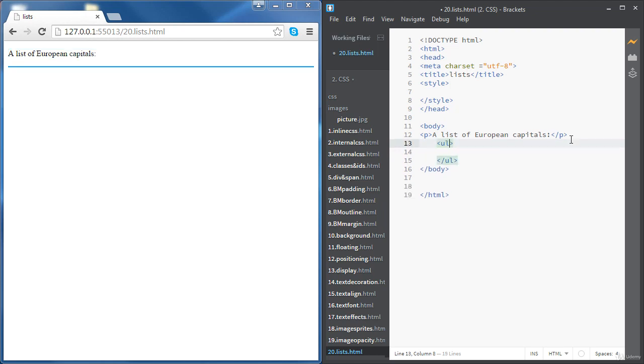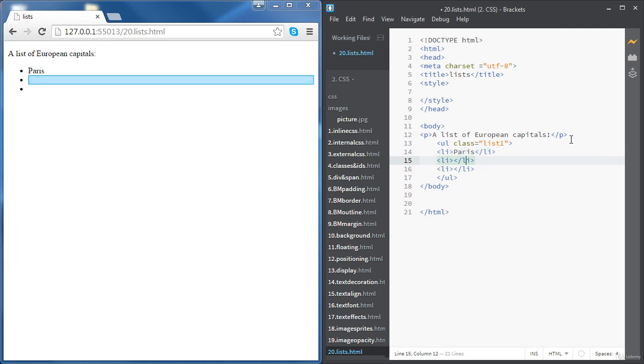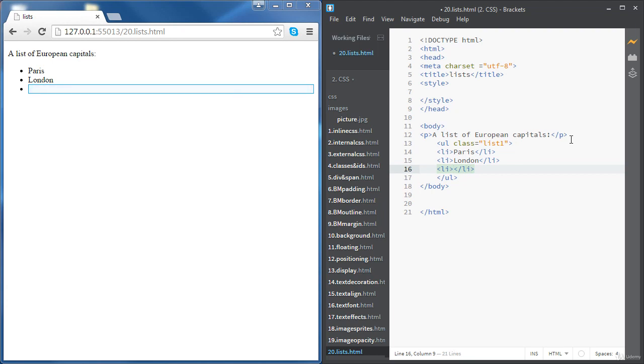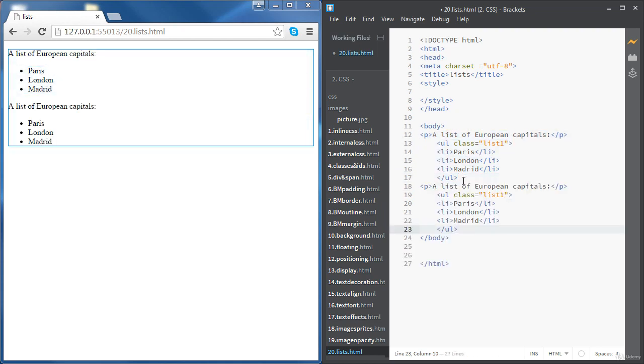Let's give it a class list1, and let's have the first one: Paris, London, and then Madrid. Okay, and let's create a second list right after that. And let's give it a class list2.